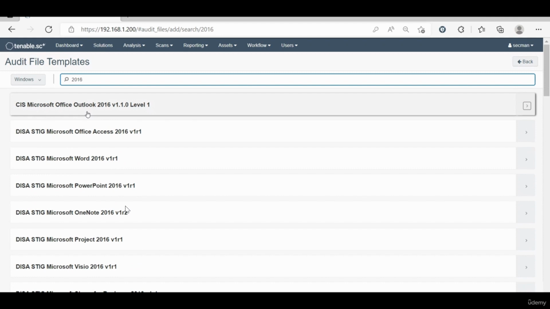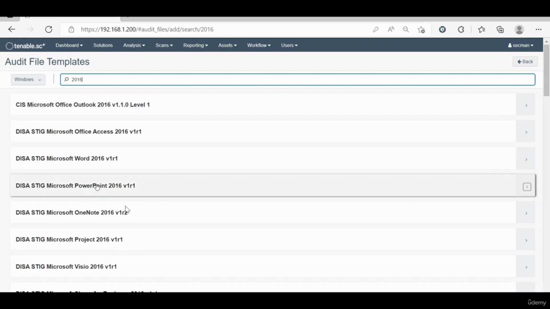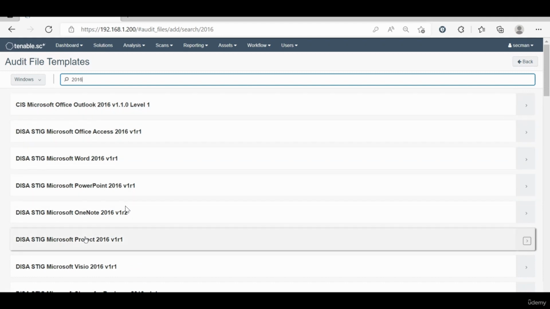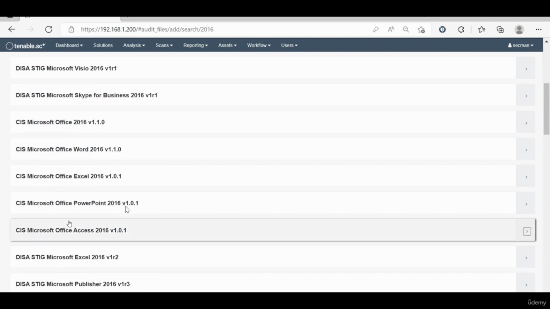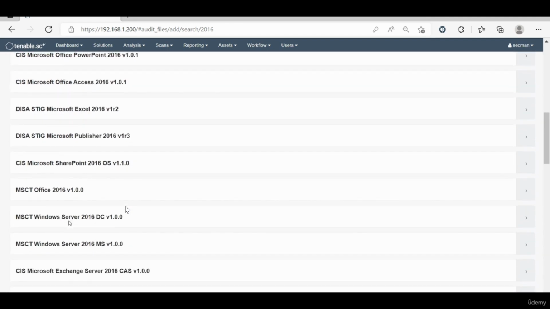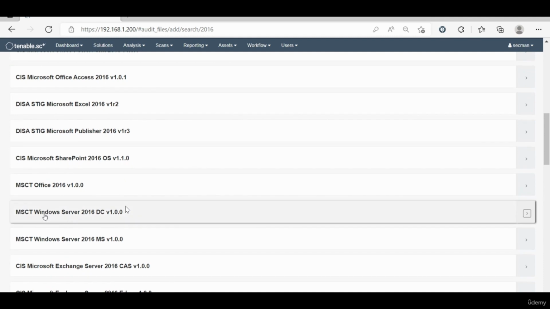So you need to check. This is for PowerPoint, for Skype, Visio, Office. This is the, I don't know what the standard stands for, but it's for Server 2016 Data Center.